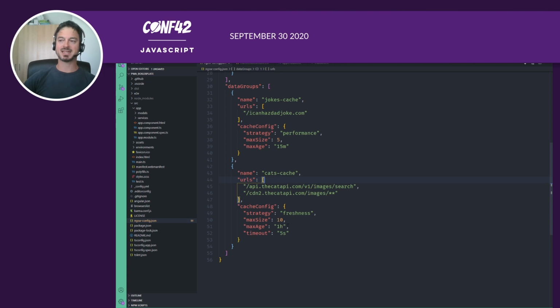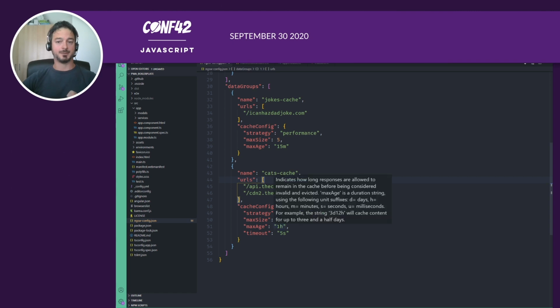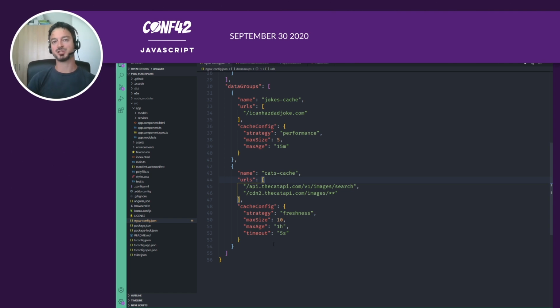We can provide again max size and max age values as in the previous cache configuration group, but here we can also define a timeout. It can be 5 seconds, 1 day, or a different timeout. One day actually would be way too long. This means that if we trigger a request and the timeout occurs, then we instruct the service worker that the user could be offline, or the network is too slow. So there will be a fallback, and the service worker will try to provide the response from the cache.